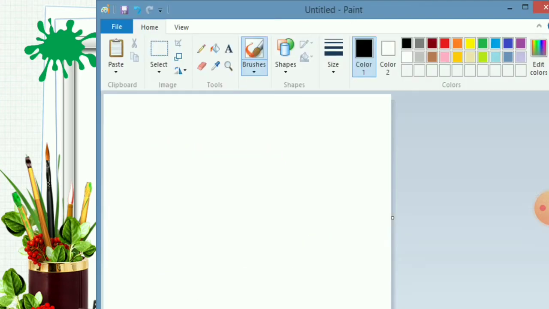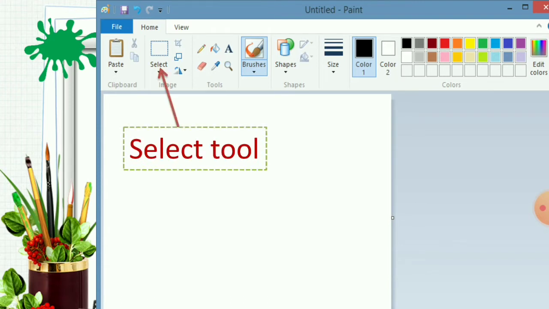Now, children, you can see on the screen, Paint window is given. In this window, where is Select tool? Yes, select tool is here. This is called select tool. Its name is written. Yes, it is available in the image group of paint window.